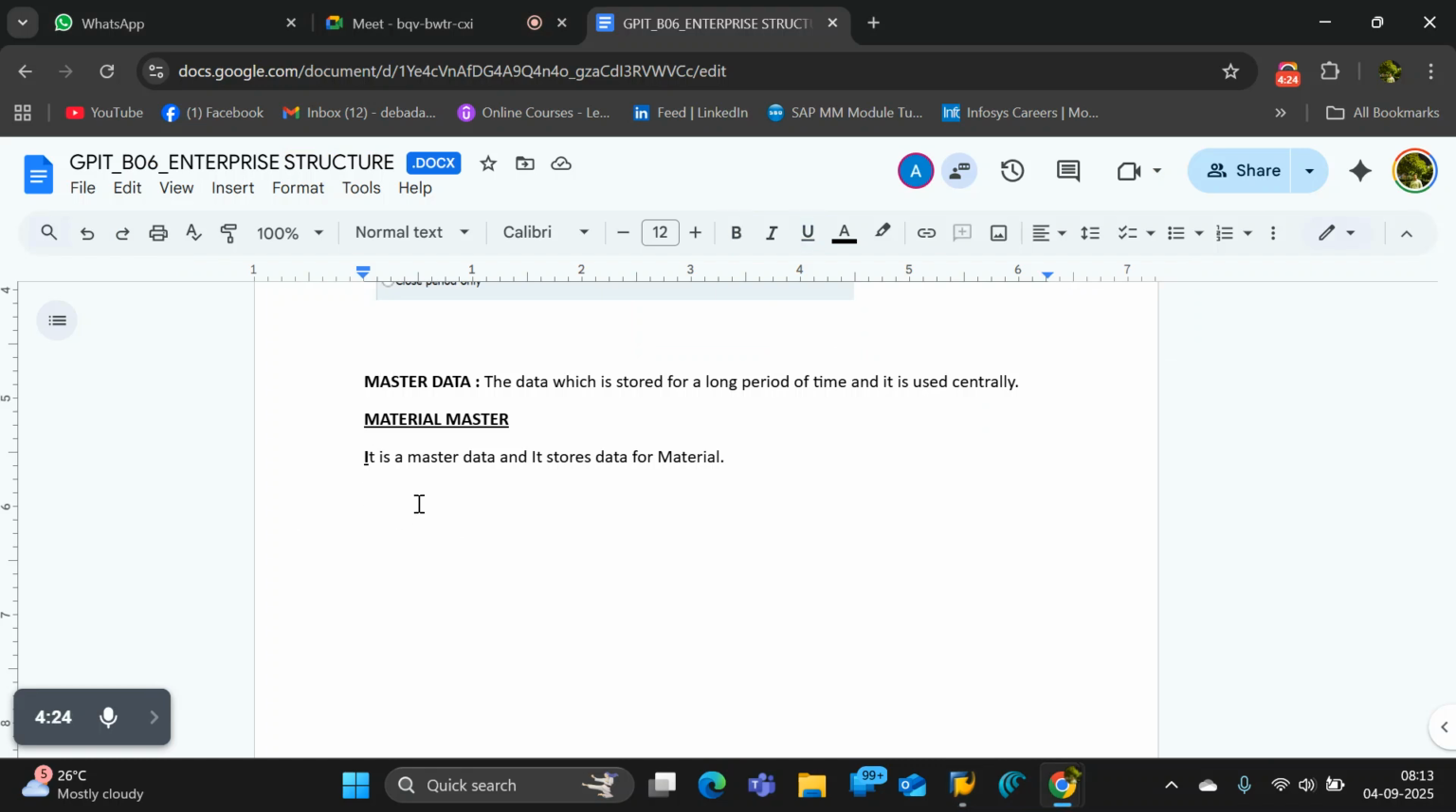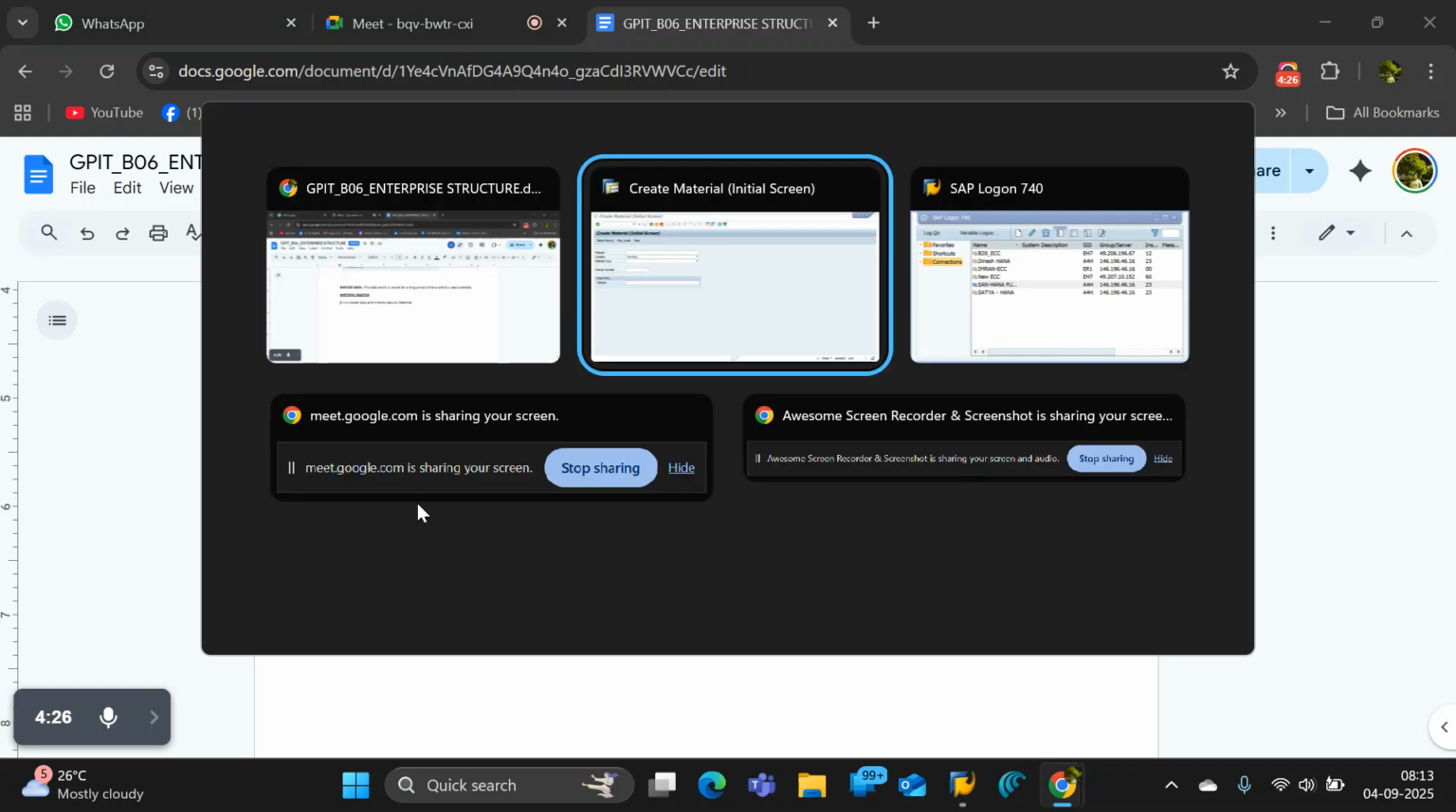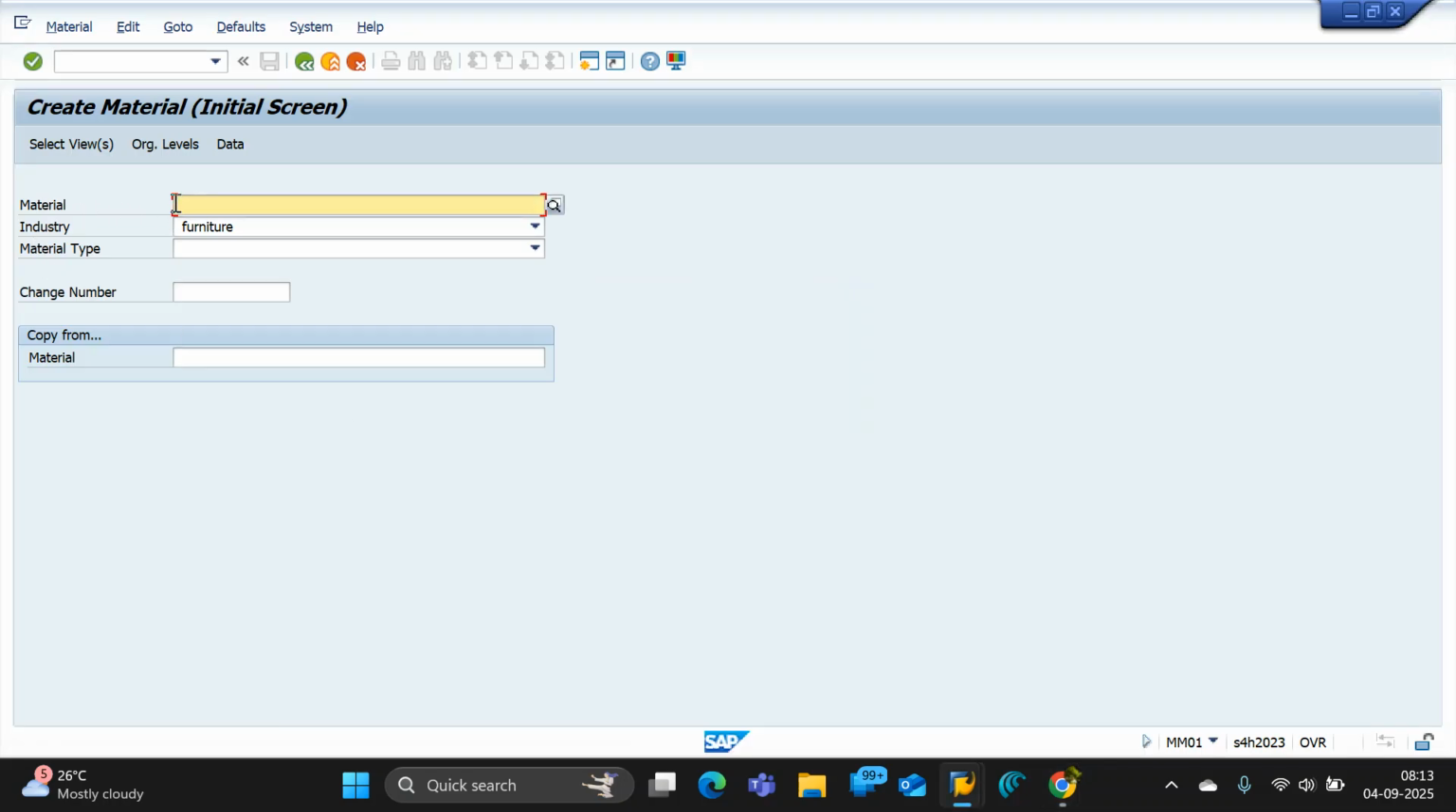Here, sir, what will the material be? Actually, whenever you create any material, it has a material code. That digit number is the material code, which will be created. During creation you don't have to put anything here if the system is going to generate the material number. If you are creating it externally, at that time you have to put it here.